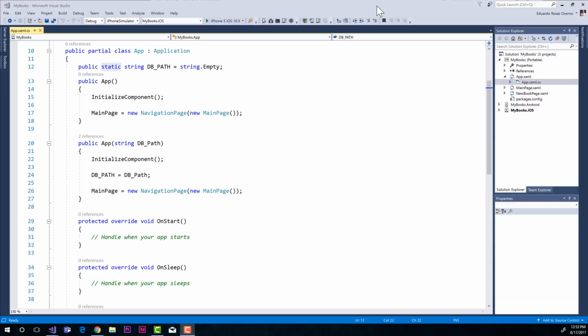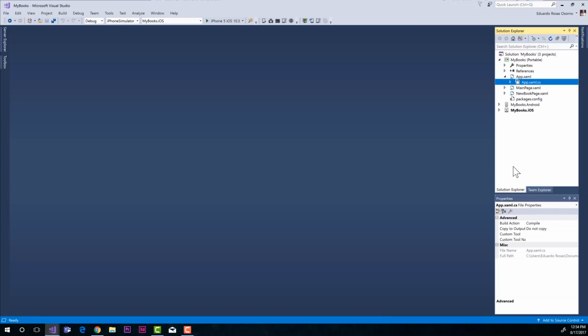So we have our iOS and Android projects sending to the shared project or to the portable class library a different database path for each of the platforms through a new app constructor that we have created. This means that now our project is completely ready to start using SQLite. So how do we start using SQLite? The first thing that we have to do is add new books, right? So we have to create new books directly from the new book page, add it to SQLite as a book, but notice what is missing here.